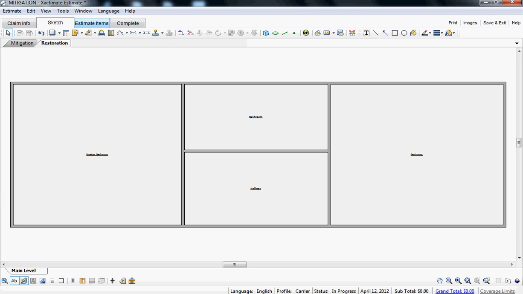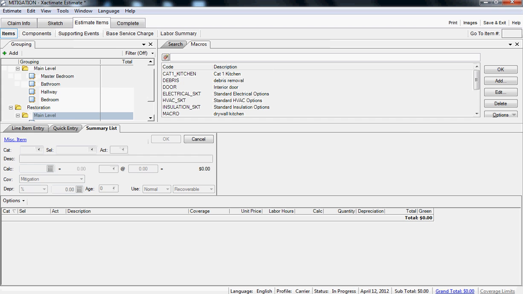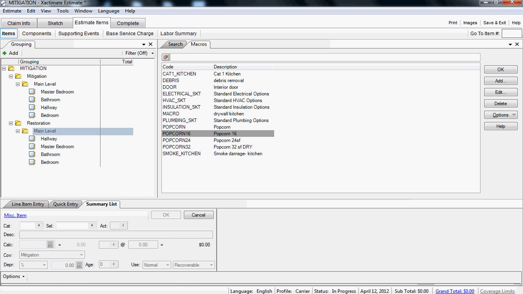Let's go over to estimate items. Just going to expand the tree just to make a point here. Mitigation, this is one sketch tab. Restoration, this is the other. That's where these titles come from. Now I have a tree for the room in mitigation and a tree for each room, or each room is in the tree for restoration.